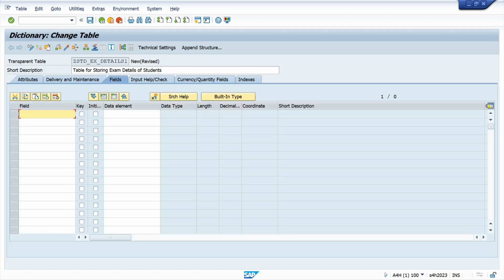Fields, the most important part of the table. First of all, do you remember what we have to do here? I know you do. MANDT, to make this table client dependent. Okay, it will fetch the CLNT data type and the length will be 3 because 3 is the maximum length for the client number.